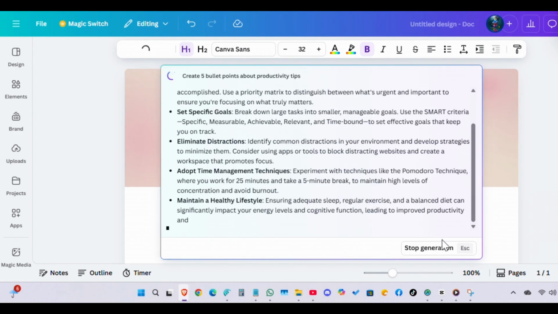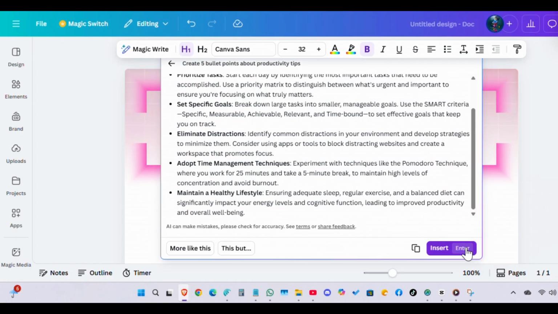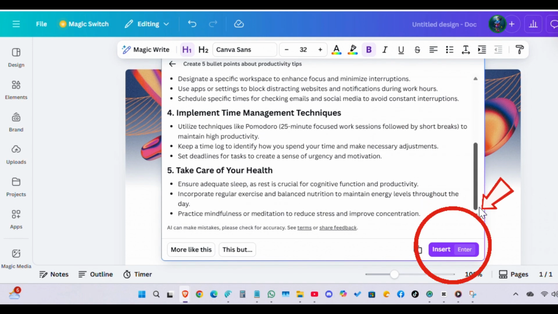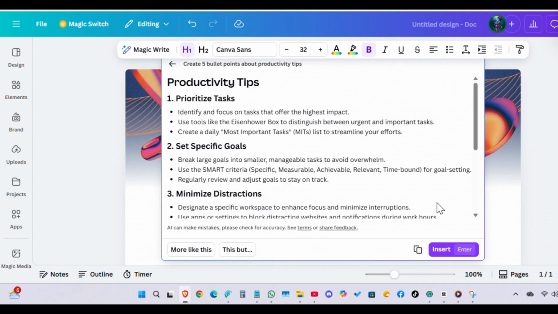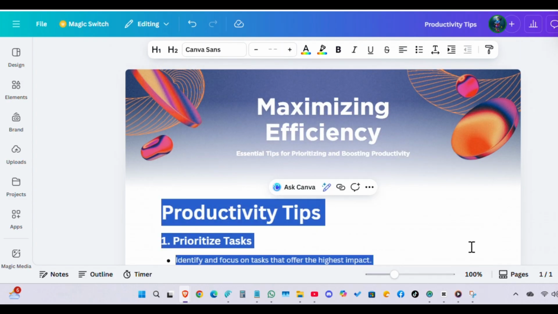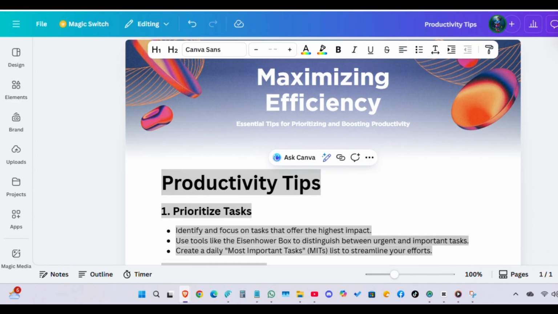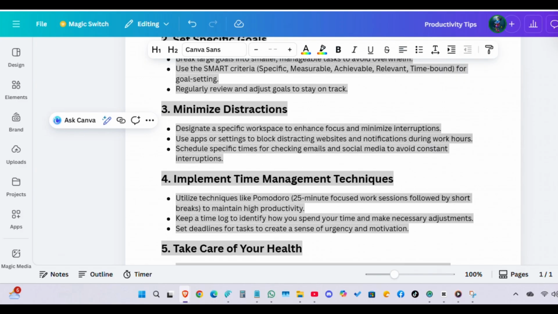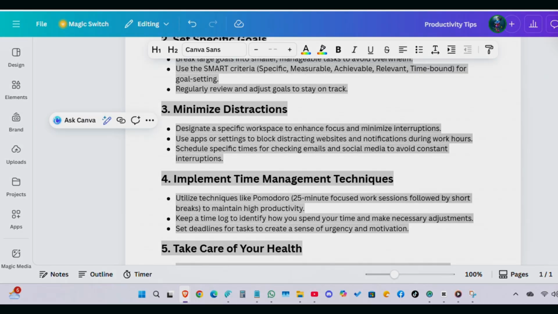Edit any parts to match your voice and style. You can also ask Magic Write to make it shorter, longer, or change the tone. Once satisfied, click Insert or the content will already be in your text box. Copy and paste it into any part of your design. Now you have professionally written, engaging content without the stress of staring at a blank page. Whether you needed a compelling caption, presentation script, or marketing copy, Magic Write has given you a polished starting point that would have taken you 30 minutes or more to write from scratch.